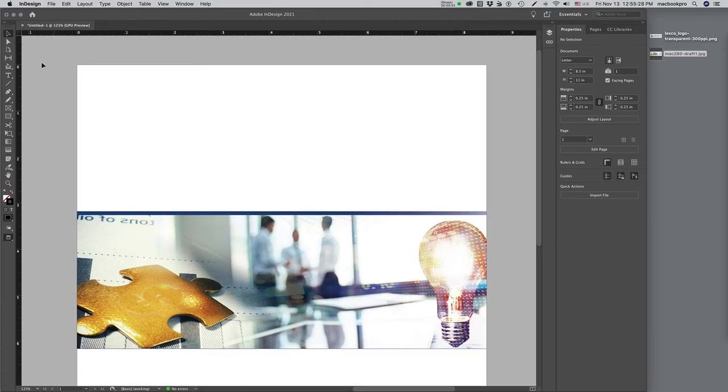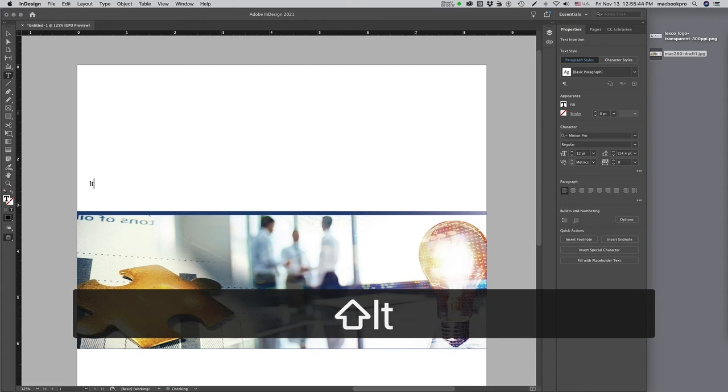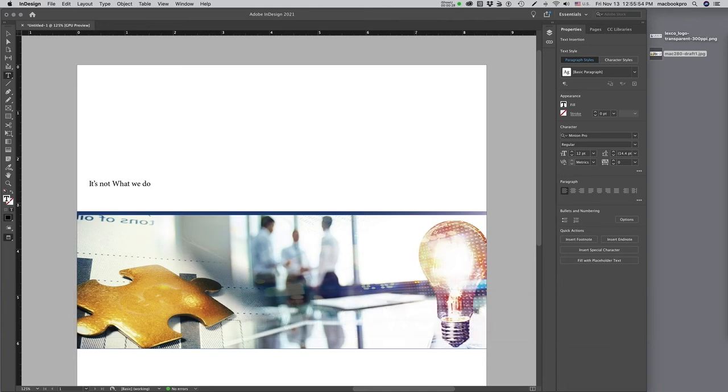Next, we'll add some text. So I'm going to grab my type tool, and I'm going to start by doing a text box. So much like in Illustrator, we can make text boxes, or we can do point type. So I'm going to write the slogan. It's not what we do. I'm going to include it's why we do it in another area. I'm just going to focus on this for now.